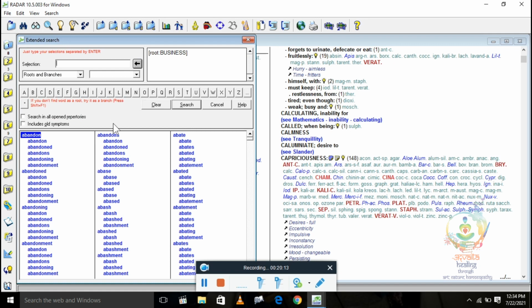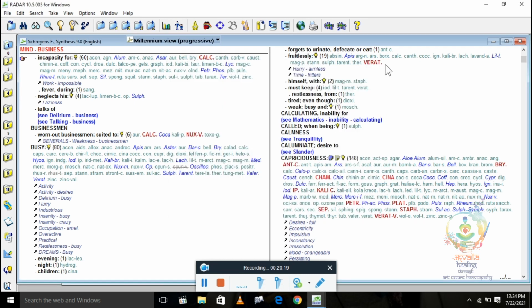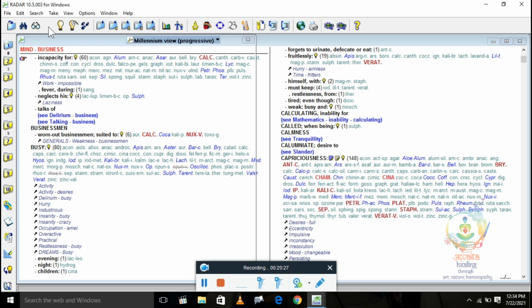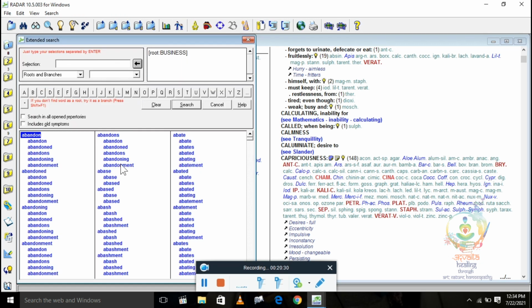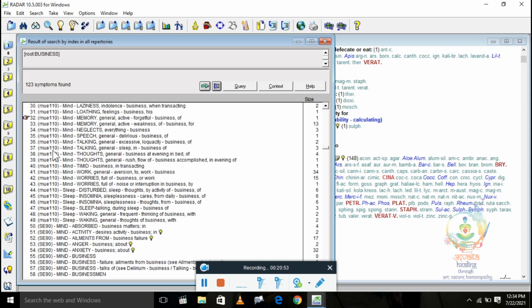Now let's see, as I have told you, we have opened 3 repertories, right? See, we have 3 repertories open here: Murphy, Phatak and Boericke. So now we want to search all 3 repertories for the word business. So I have put the word business here, I'll tick mark the search in all repertory option, and then I'll search. So here you can see first Murphy repertory is there, MUE110, this is Murphy repertory.